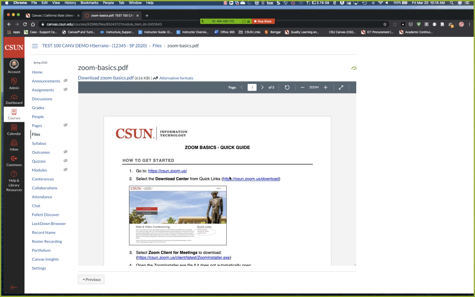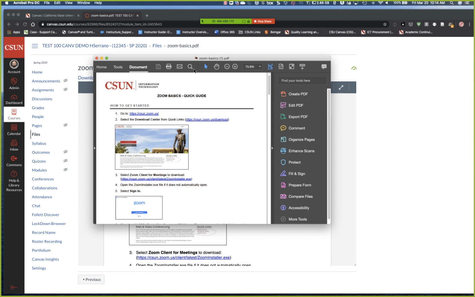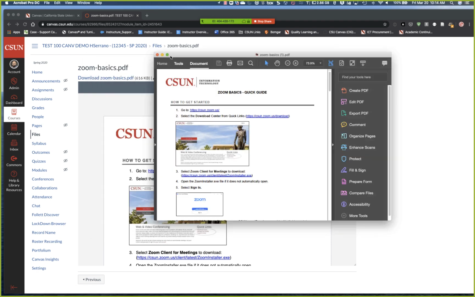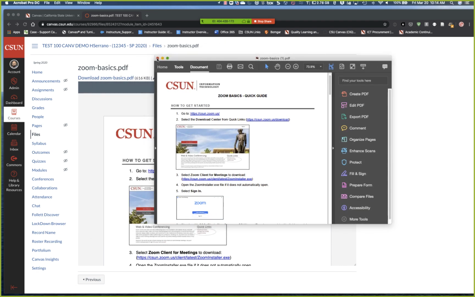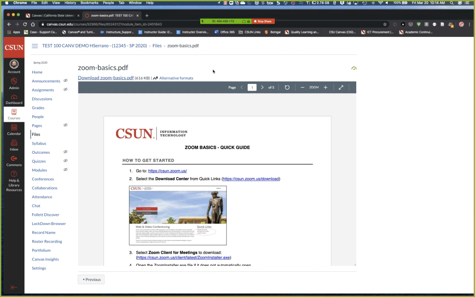And there is my PDF. And when I click this, it would download the file. And now it's opened it on my computer in Adobe Acrobat. I'm going to close that. So now we've got our files uploaded. Now I'm going to show you how to create the assessments.